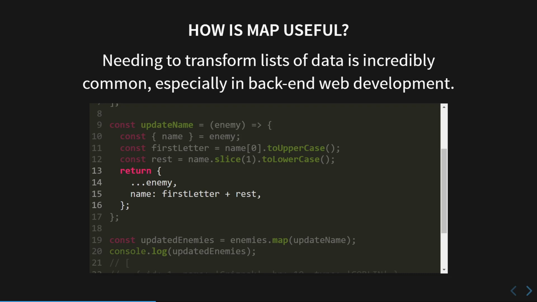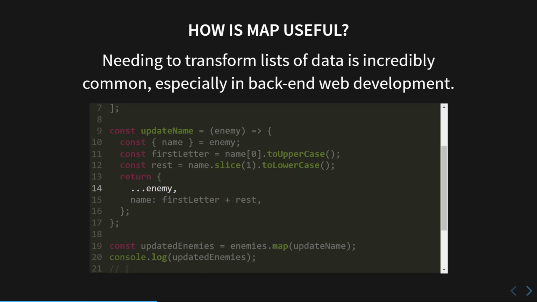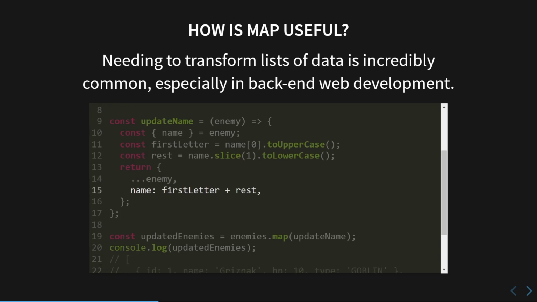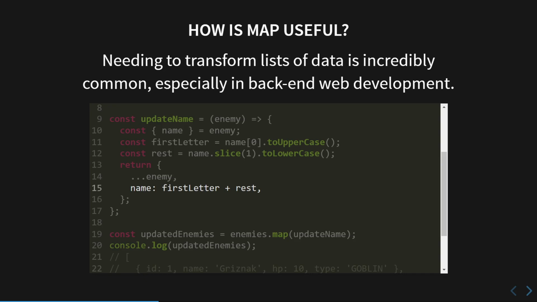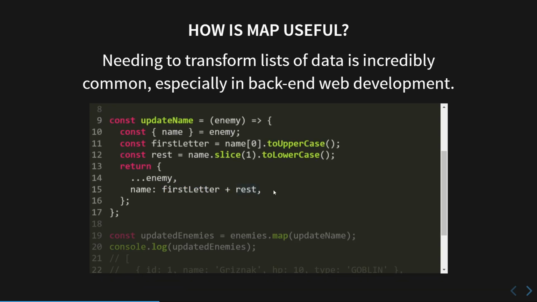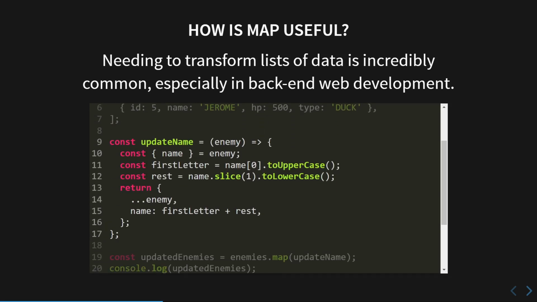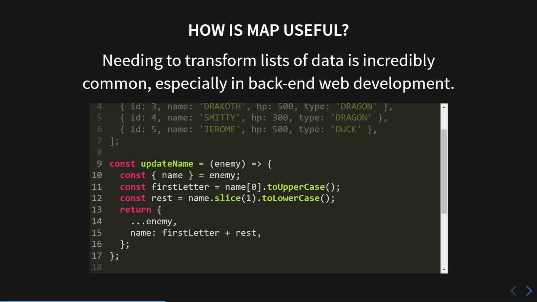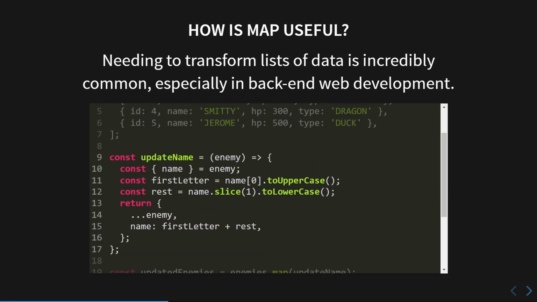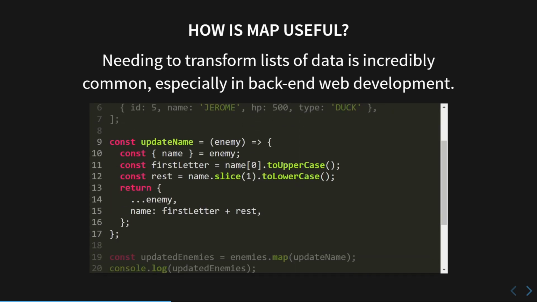And now we're just creating an object. And this is using the ES6 JavaScript spread syntax. And basically all this is saying is copy all of the properties that are in the enemy into this object. And now we're saying, let's replace the name property with our new uppercase first letter, with the rest of the string. And this will repeat for each element of the array. So it'll go for Groznak, it'll do the same, it'll update the name. Dracoth, it'll update the name. Smitty, update the name and return it. Jerome, update the name and return it.